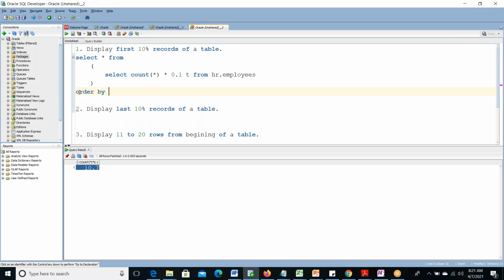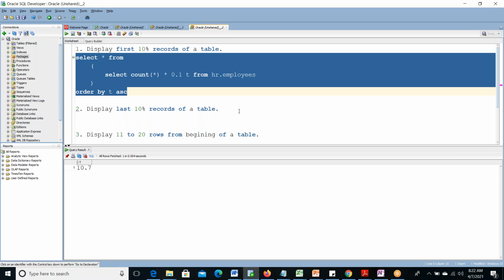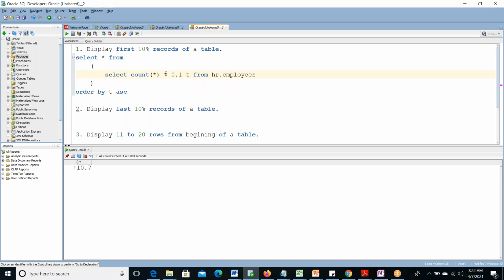Order by which column? Order by column name, you have to give the syntax: order by column name, then ascending or descending. Which column do you have to give? Here only one column is coming, count star. Ascending. No, it will not run. So only one column is there, one value is there, and you are doing ascending, descending. Same only you will get. No use of this.